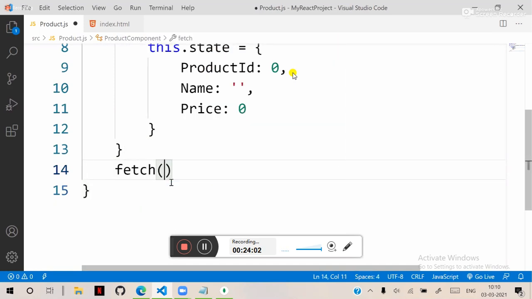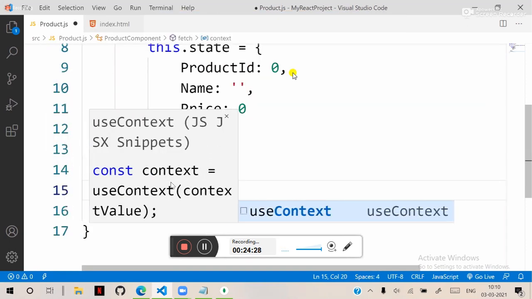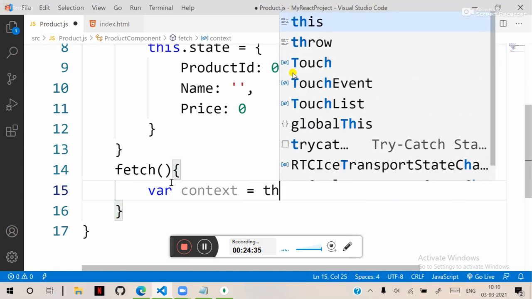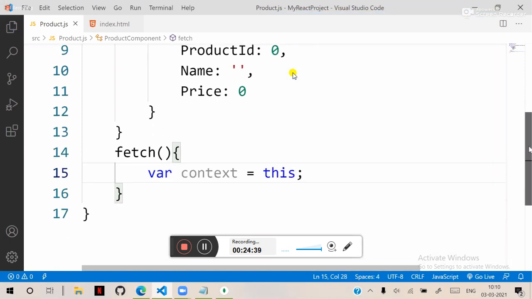We will write a method here called fetch. This is our own method. This fetch method should contain all the logic for connecting with the API, accessing the API and storing the data. First, we will create a context, and we will name it context, equal to this. The advantage is that current class members are now accessible with the help of the context. Instead of using this, you can use context. It's your wish, you can do anything.